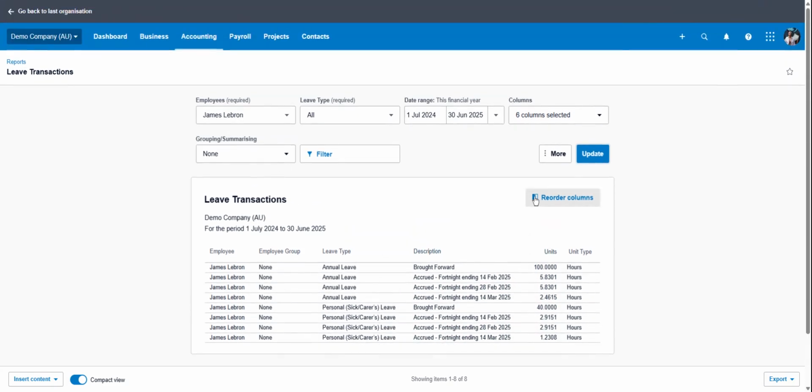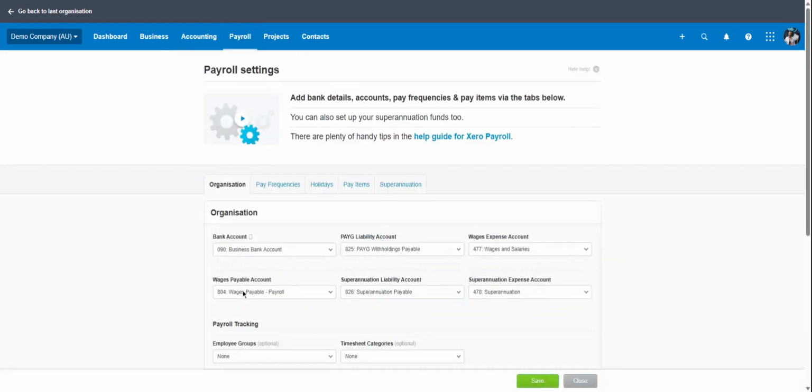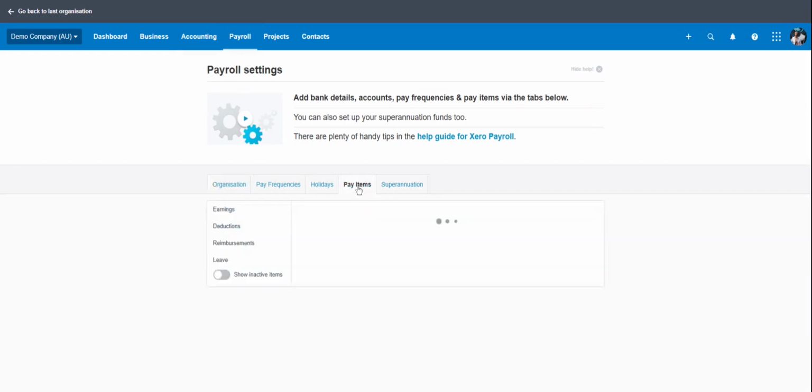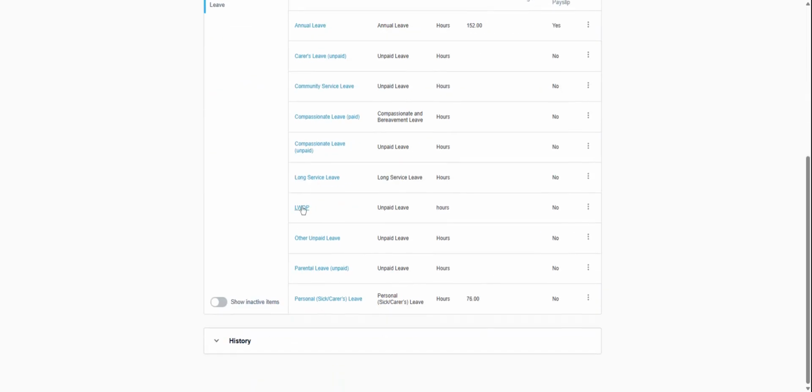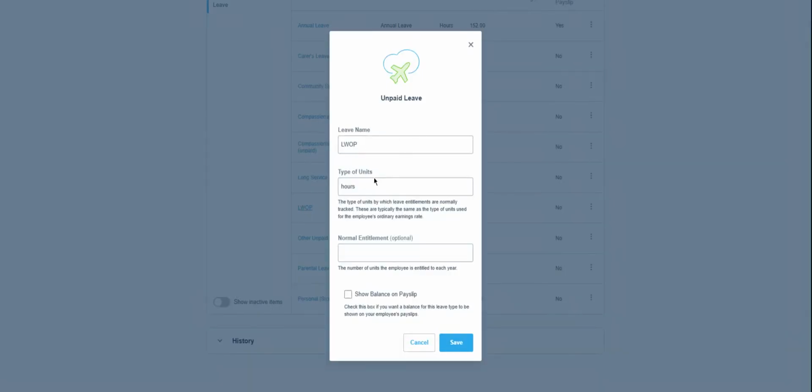So that's James. Something I recommend as well that you do is set up a leave item called leave without pay to be able to track it. Because sometimes you get into arguments with employees, and unless you put the leave they've taken without pay in as a separate leave item, you won't be able to track it on any of these reports. So if you go payroll settings, I think I've got one set up now. Pay items, leave, I set one up called leave without pay. So leave without pay based on hours.